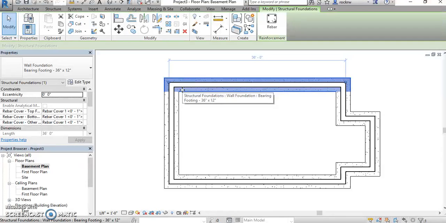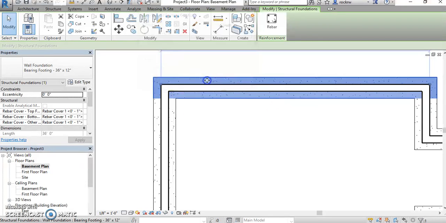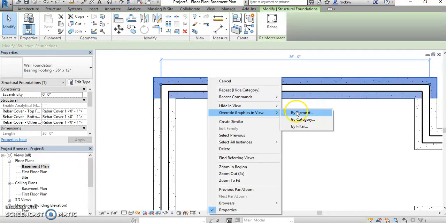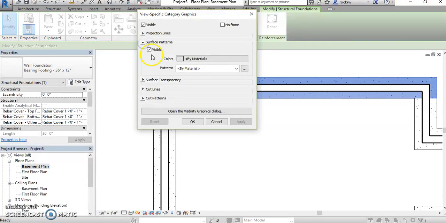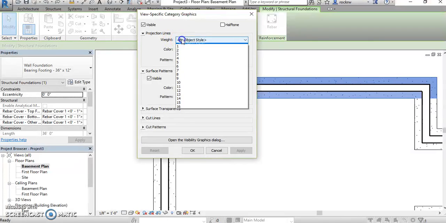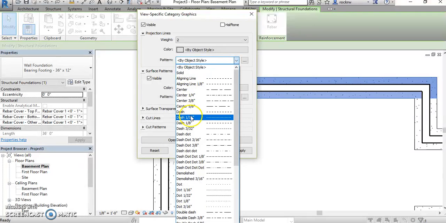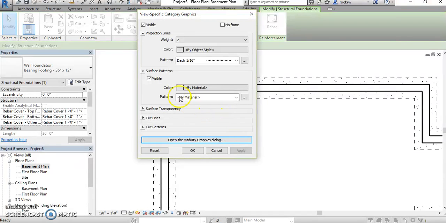My footings, I don't want to show a texture, and I'd like to show them dashed. So I'm going to right click, override graphics and view, this time by category. We'll see if all the footings, oops, I clicked the wrong one. By category. So we want no surface patterns, and the projection lines, we know that footings should be dashed. I'm going to put them at a weight of 2. And let's see what this dash 16th looks like. That looks pretty good to me.